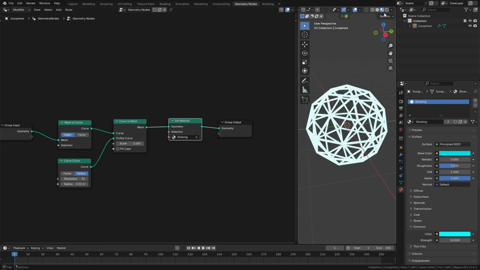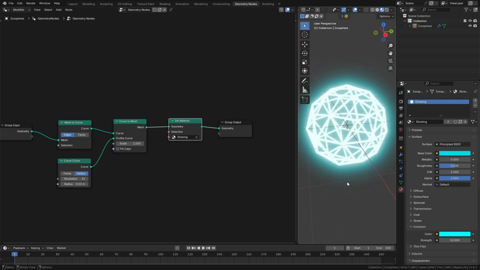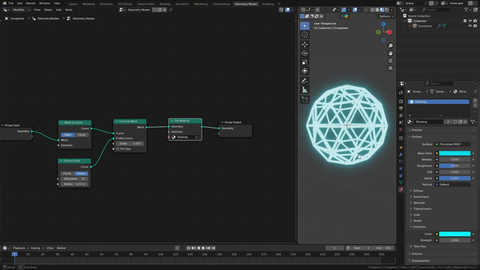And to show it, let's click on this and set compositor to always. Now it's way too intense, so let's decrease the strength to something like 5. Still too strong, so 2. Now it finally looks good, and step 2 is done.